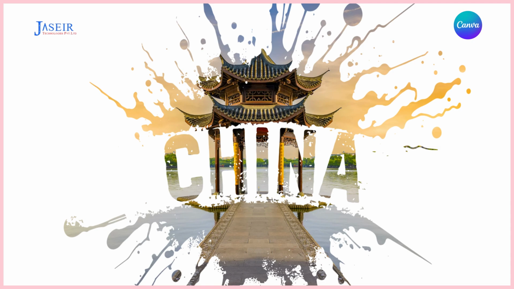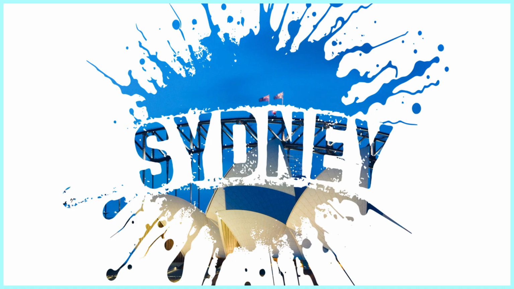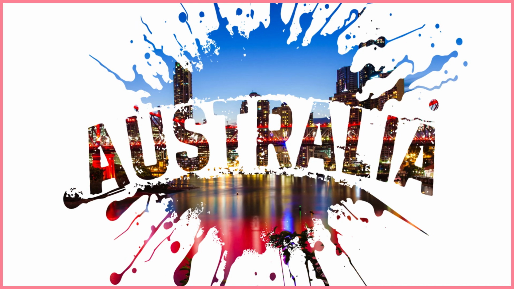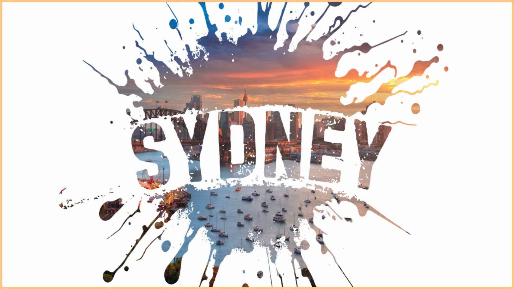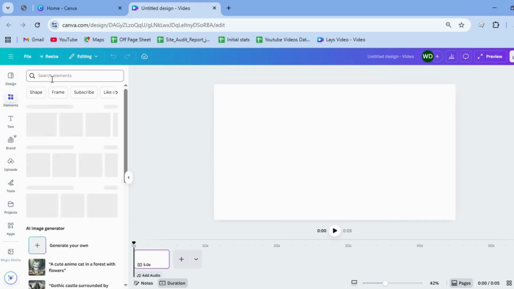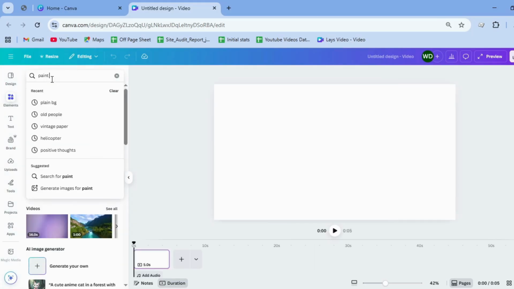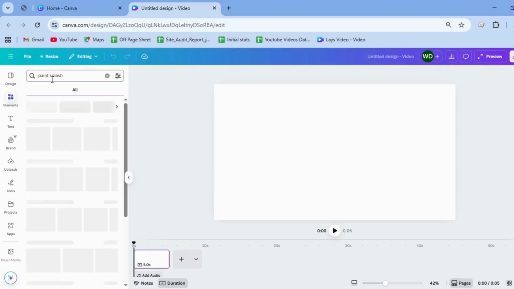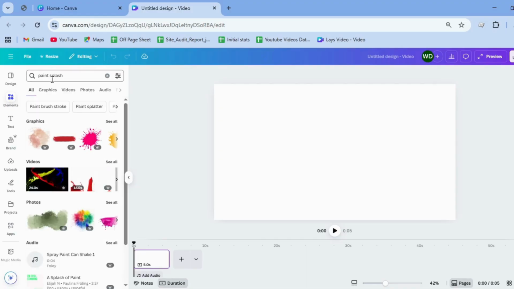In this video, we will create splash poster design in Canva. Let's see the steps how to create that. It will work like this. Open a blank video page, click on elements, in search box, search for paint splash, add this one.